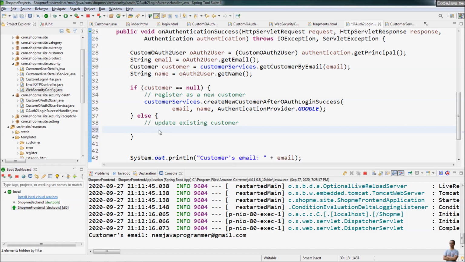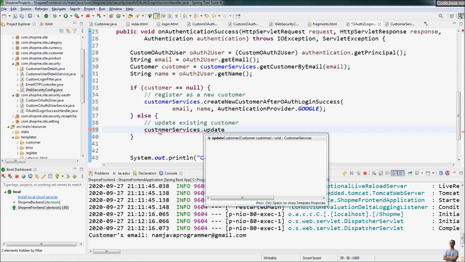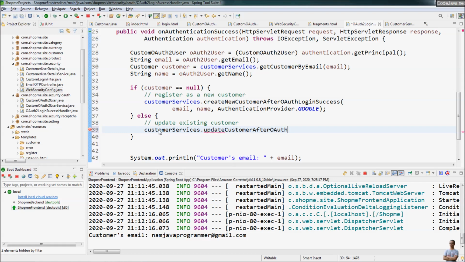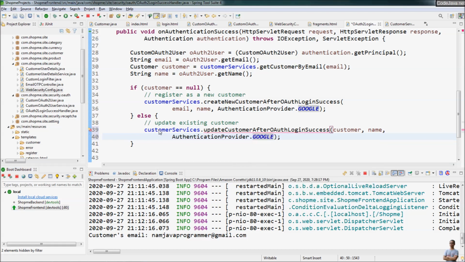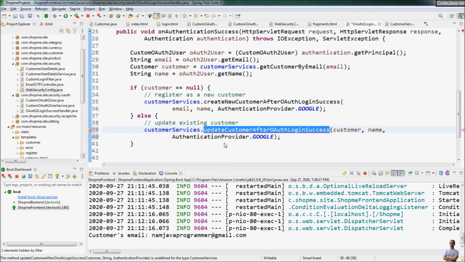Okay, customer services, and the method is update customer after OAuth login success, and we also pass customer object here, name, and authentication provider is Google, and we create this method in the customer services class.